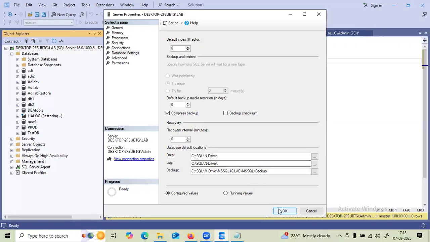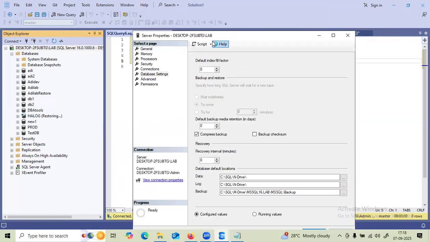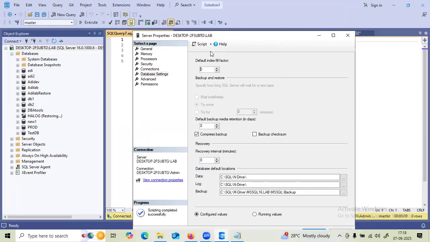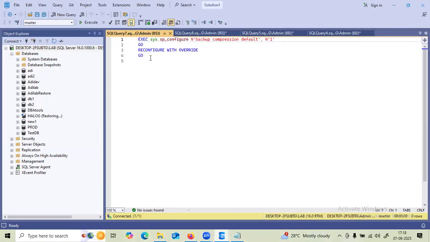So I'm going to click OK. Before that, I'm generating the script. Script for action. Here it runs sp_configure 'backup compression', 1, then RECONFIGURE WITH OVERRIDE. So, the same command. These commands you have to know by heart. If someone asks you even in your sleep, you should be able to tell all these commands.